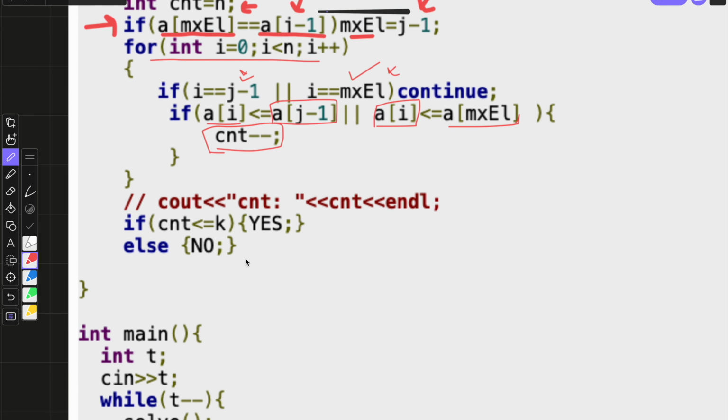And at last, if that count is less than or equal to k, that means that the player is going to be saved up until that number of players, and we are going to output yes, else we are going to output no, if the count of remaining players is greater than k.